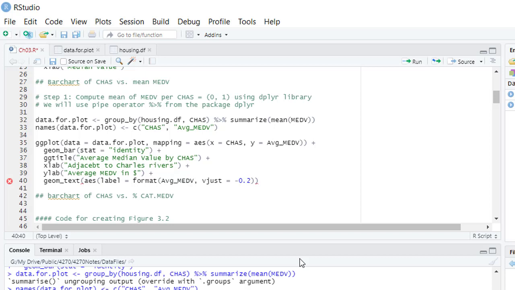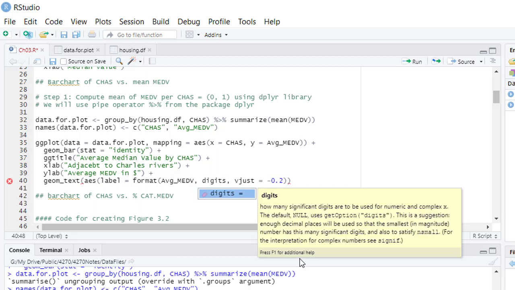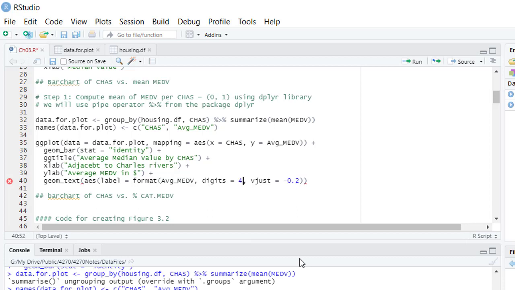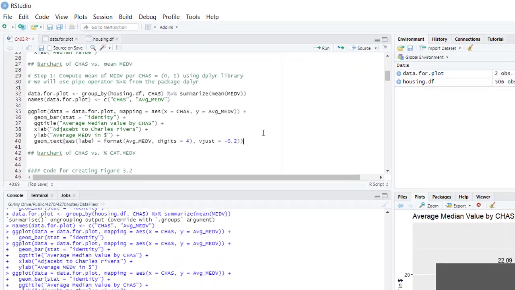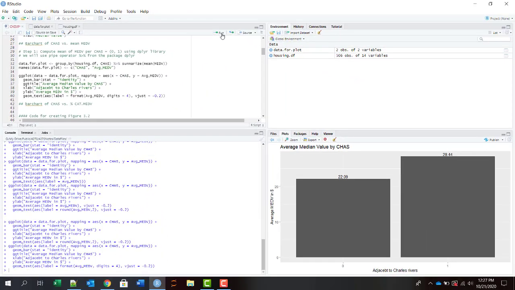Okay, so what do you want to do? Format avg_medv, and how many digits we want. Okay, let's say 4. So there will be 4 numbers. So here, like we have 1, 2, 3, 4. So this will be 4 numbers. Okay, so now if you run, that gives us 4 numbers.